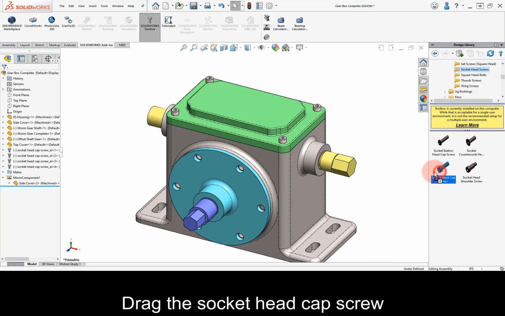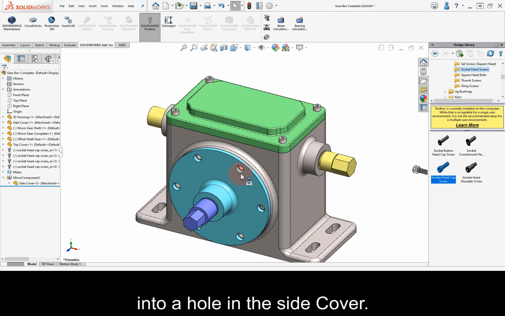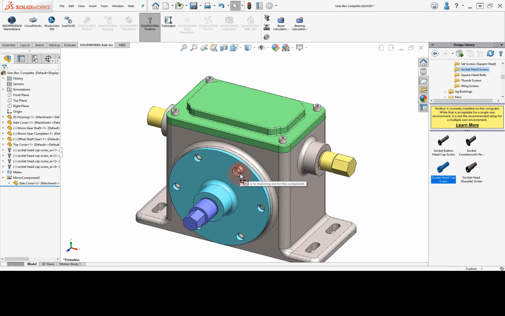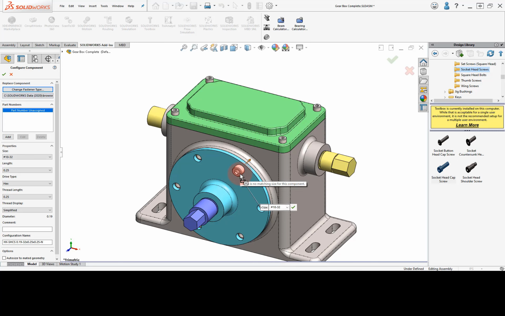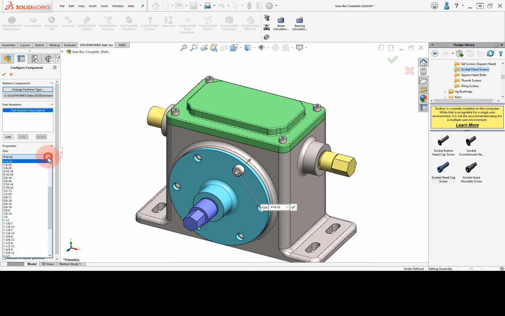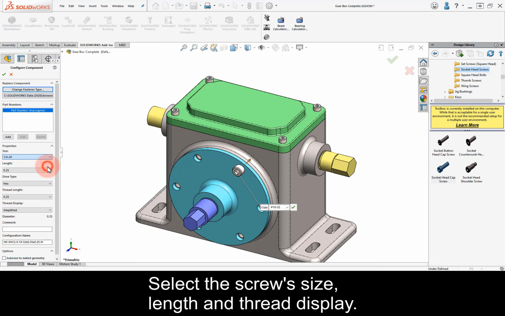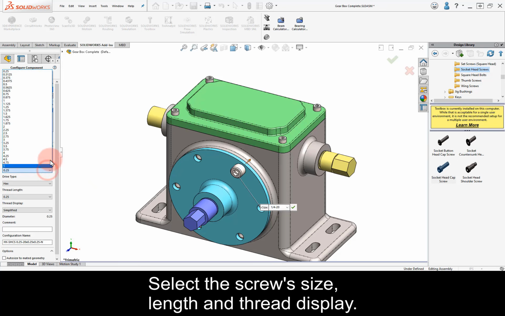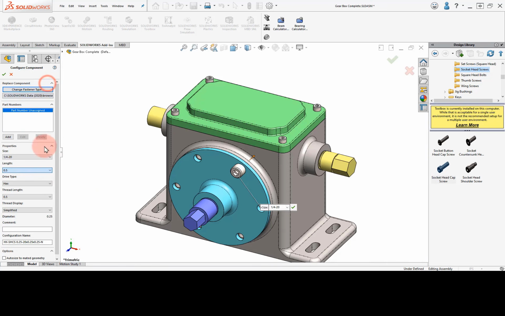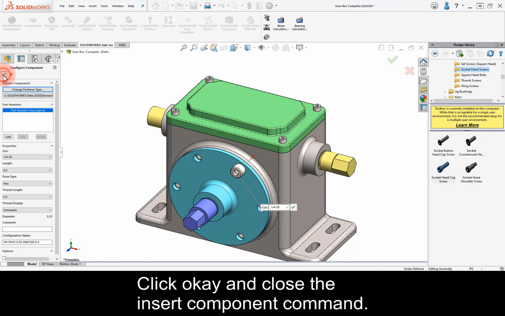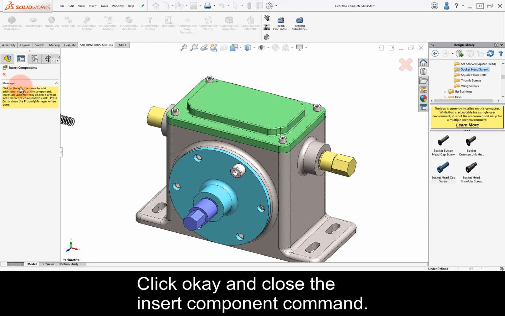Drag the socket head cap screw into a hole in the side cover. Select the screw's size, length and thread display. Click OK and close the Insert Component command.